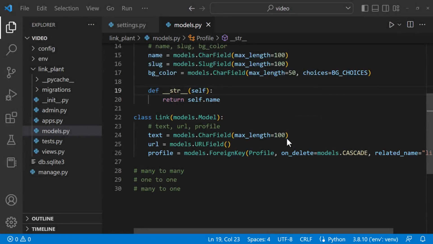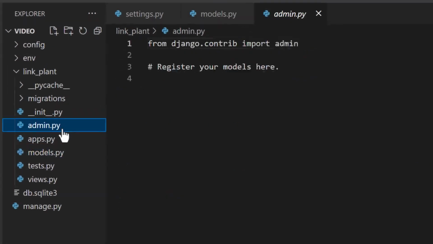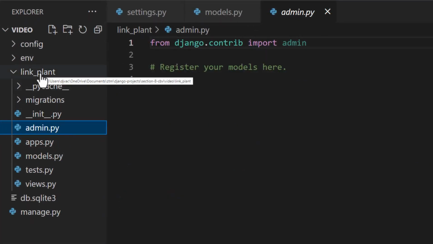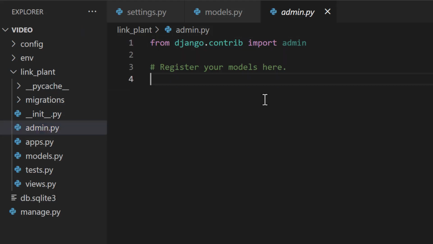Okay, so we have our database tables made and our migrations made as well, but we want to add some data. So let's set up the admin. We have to register these with the admin so the admin can display them. So in our link plant app, go to admin.py.